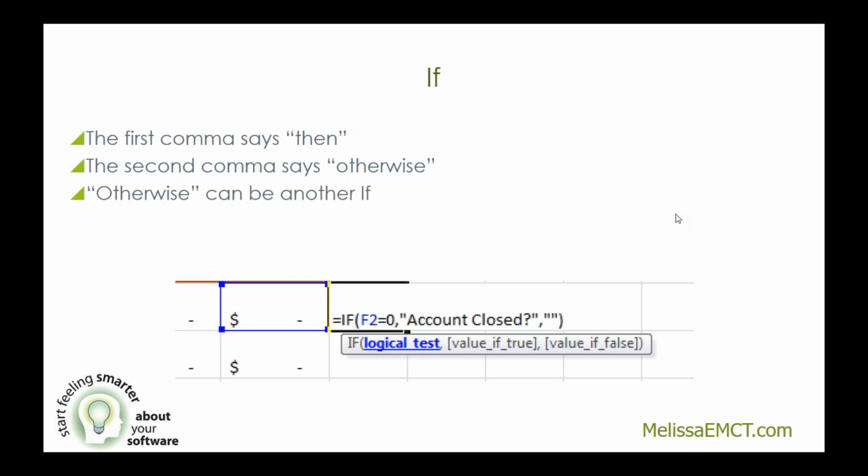If I had to pick one function and say I can't live without it, it would be the IF function. The way I like to break down IF is: if this is true, then this, otherwise this. The first comma says "then," and the second comma says "otherwise." So when I learn a function like IF, I try to put it in terms that make sense to me.